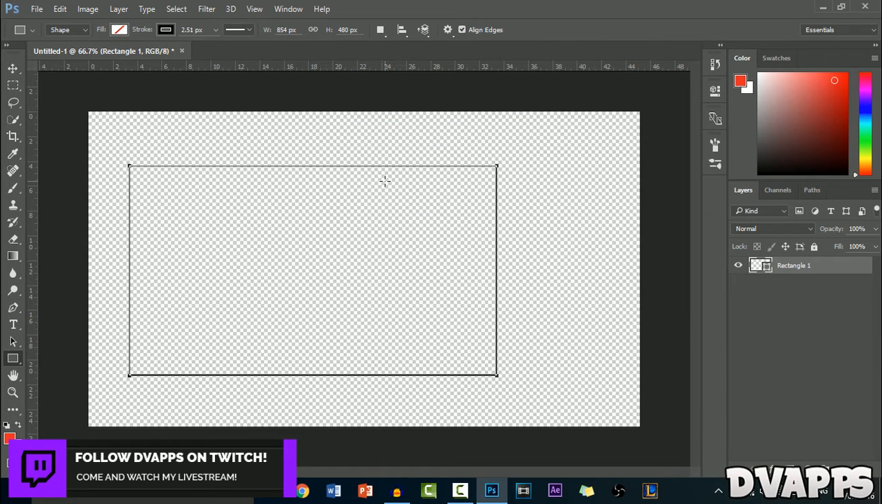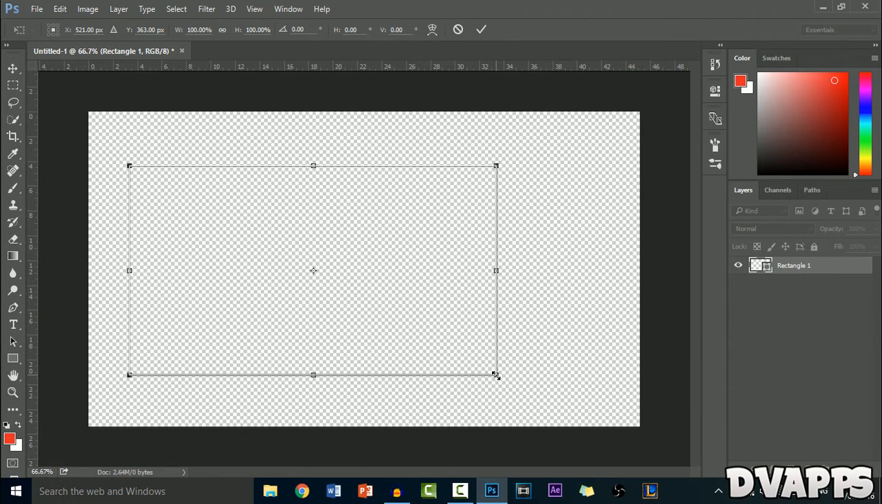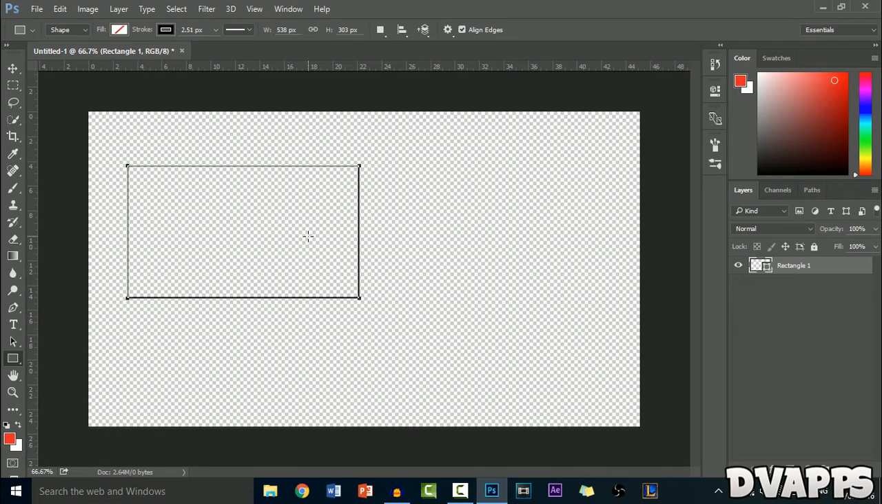Now that gives you a pretty big rectangle. To make it smaller, just click Control plus T, then hold Shift and make it smaller to where you like it. It looks pretty good about there, and I'm just going to click on the tick mark over here. Now the stroke doesn't look the best, so I'm going to make it a little bit bigger. And that looks pretty good.